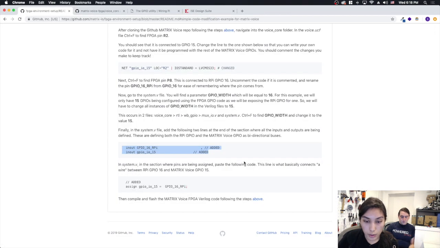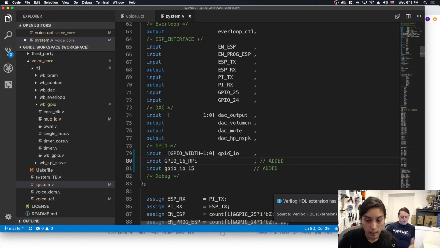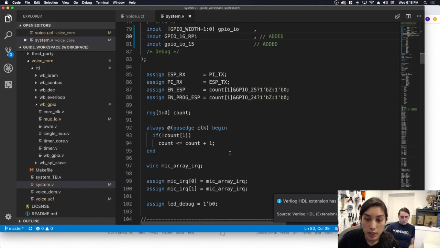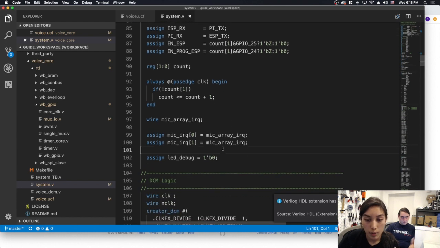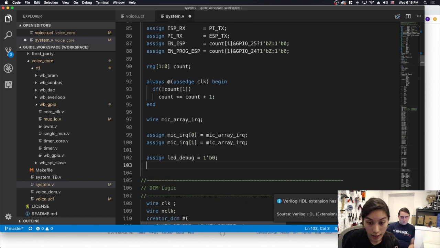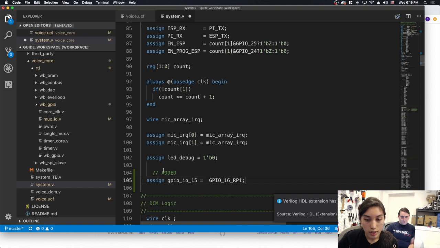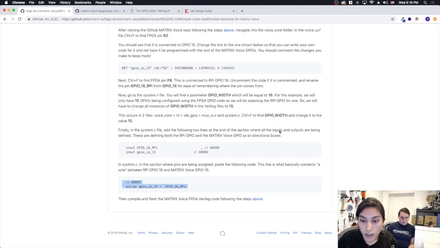And then we go back to the guide, and to make that physical, quote-unquote wire between the two, we literally have one line, and I'm going to put it right here after all of the assigns. That's just assign GPIO_IO15, so the Matrix Voice GPIO, to the Raspberry Pi's GPIO. And that's it. Once we save that, all we have to do is compile it.